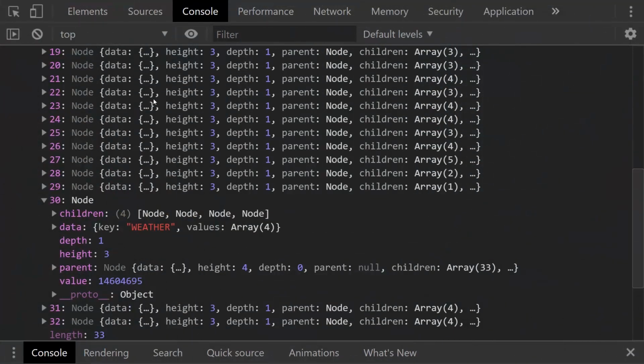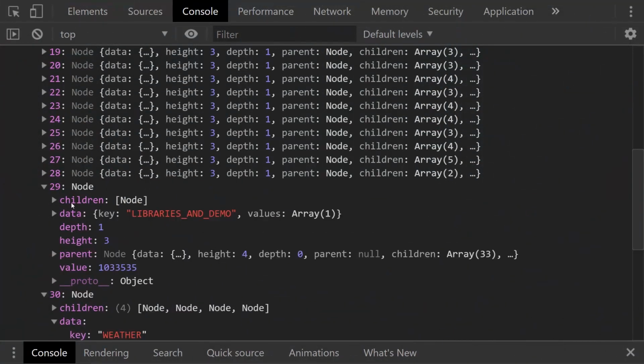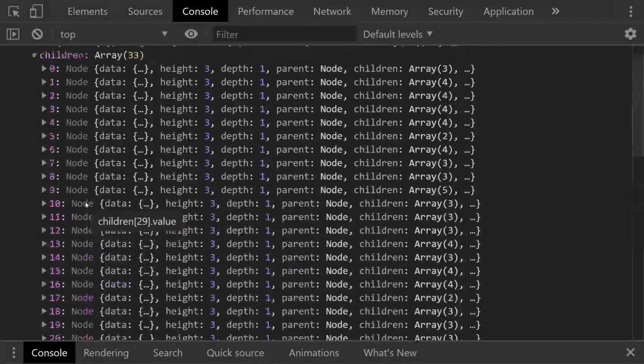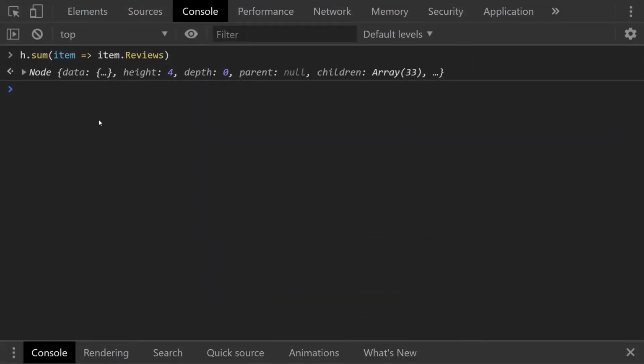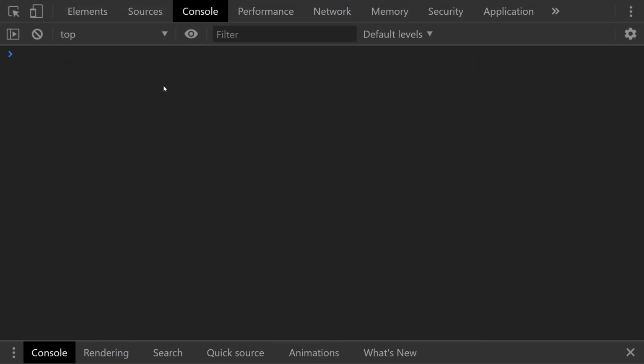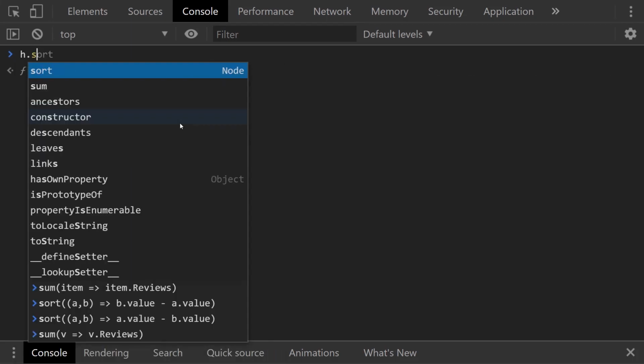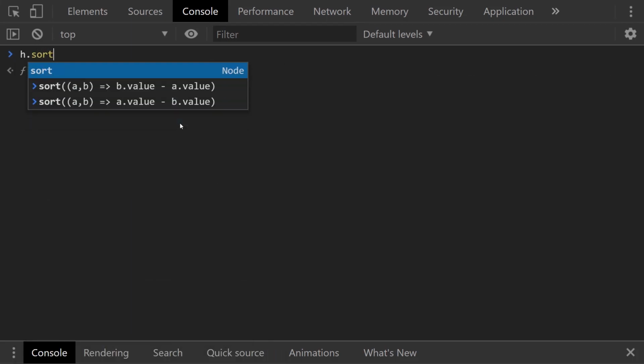So real quick here, let me just double check. Okay, so if we go to group these things, we'll clear this out. We have H. H is our hierarchy. So if we want to order or sort each one of these nodes, we could do so pretty easily. Hierarchy includes a sort method as well. So we have sum, we also have sort, okay?